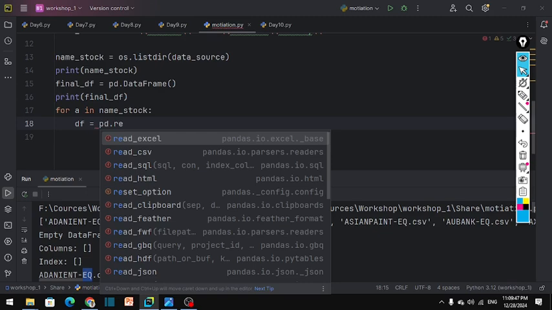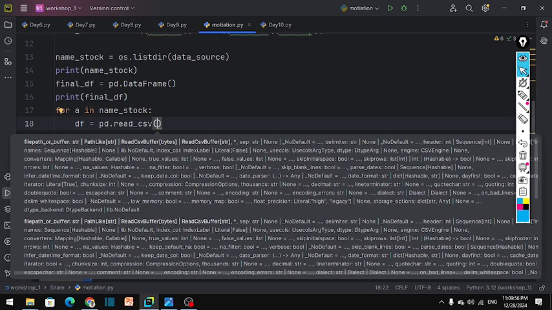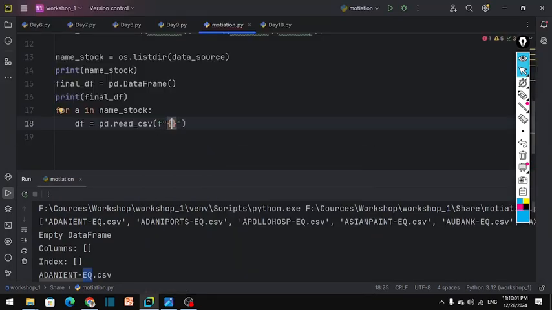pd.read. Once I type RE, you will get a number of options. We are going to use read_csv. We will open the bracket and close it. Here we need to pass a path. For that purpose, I am using the f-string concept and here the data source.